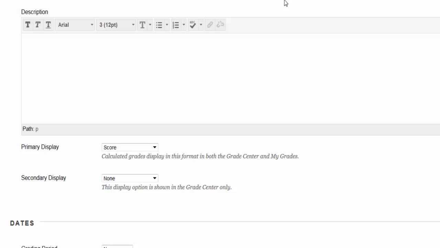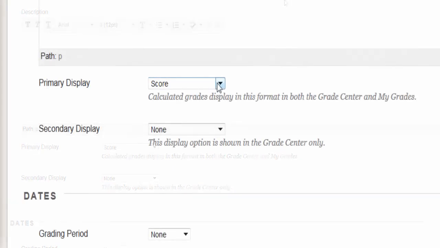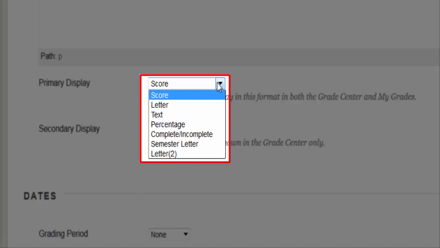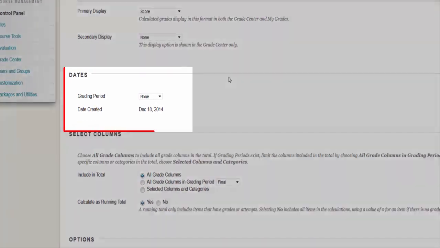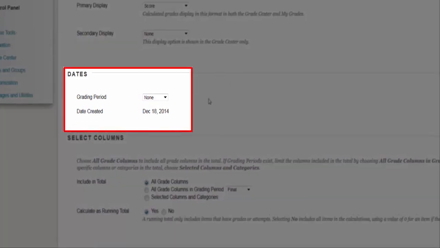Primary display is the grade format shown in the Grade Center. Options include score, text, percentage, letter grade, and complete/incomplete. If the instructor has created a custom grading schema, it will also be presented in the list. Secondary display will be next to the primary display in the Grade Center. The Date section shows a creation date for the column.